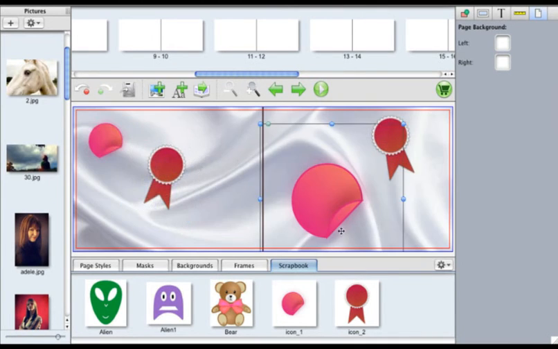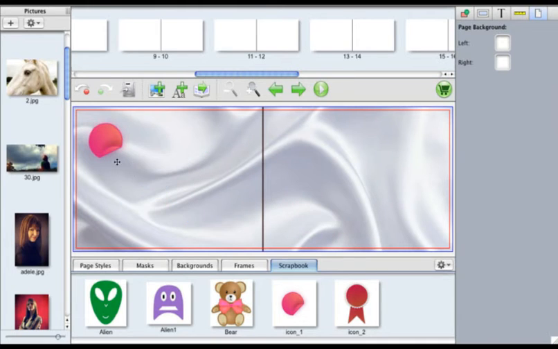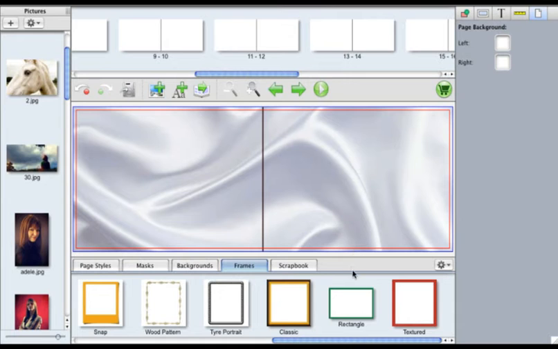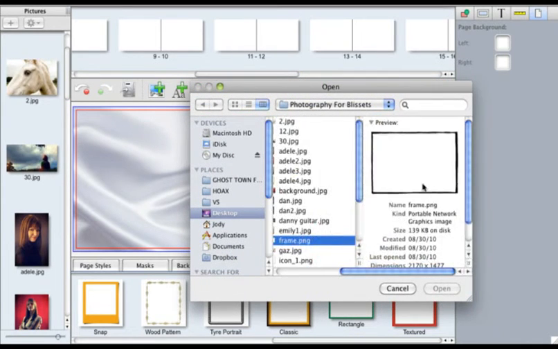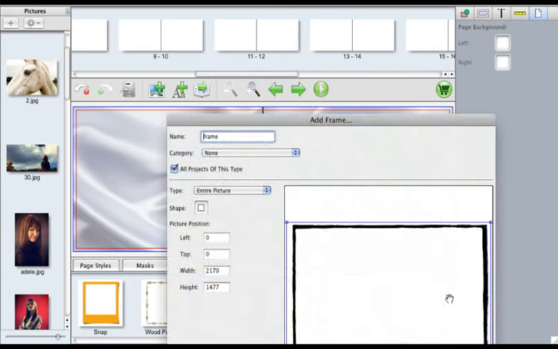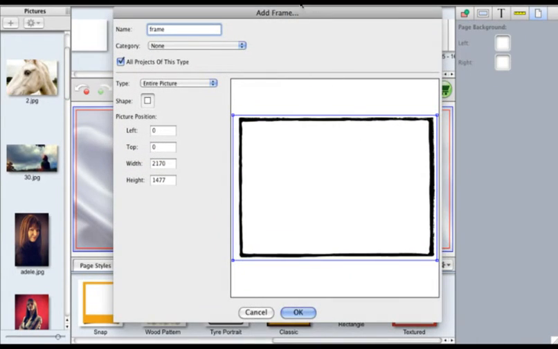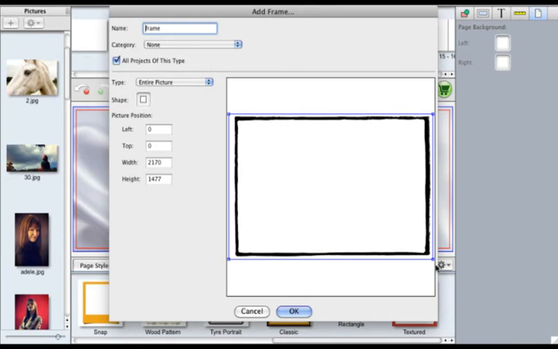Now frames is much the same, the file format is the same, but you have one extra level of importing preferences to go through when you're importing a frame. If you click on the Frames tab and then click on this button here, click Add, and then I have a frame PNG here, click Open, and it brings up this dialog box here. These blue lines set where the boundary of the image you're going to overlay this frame onto will end.